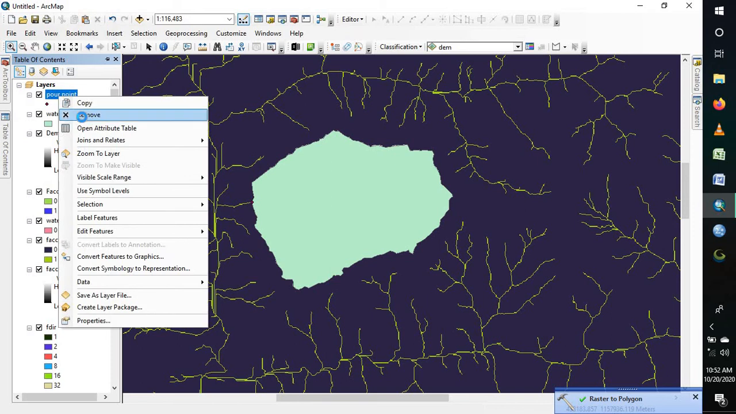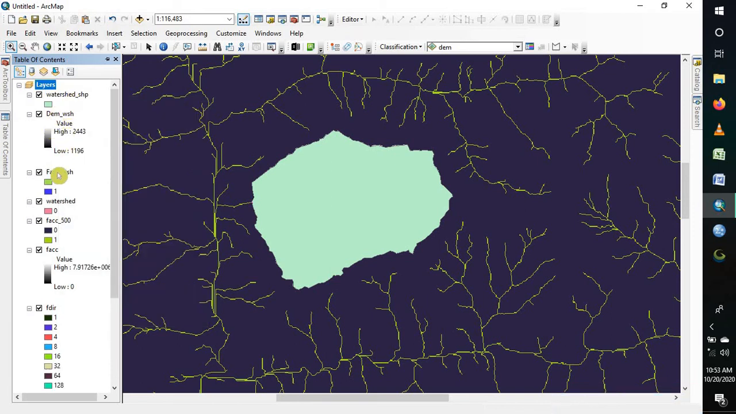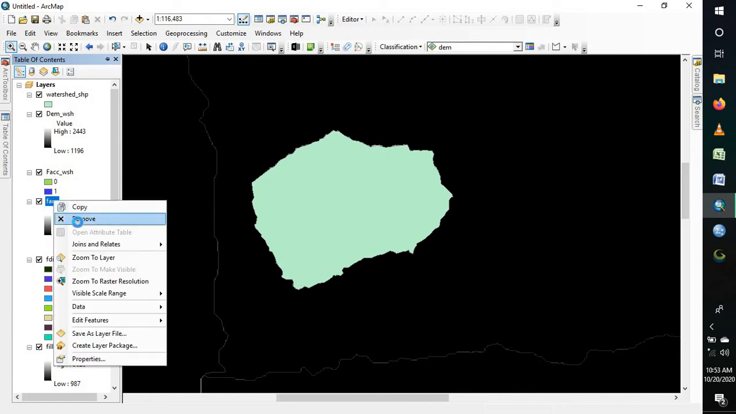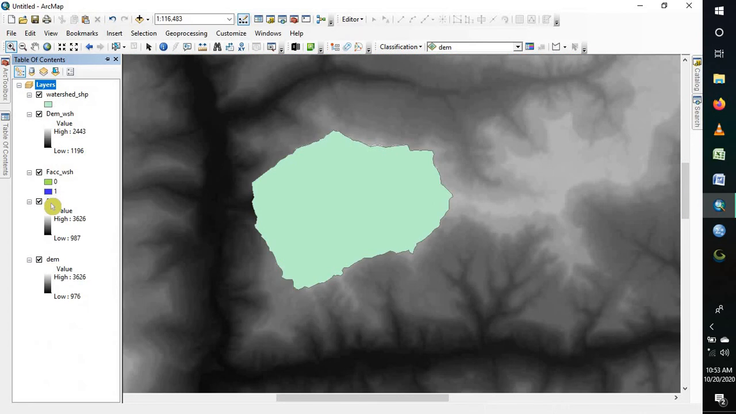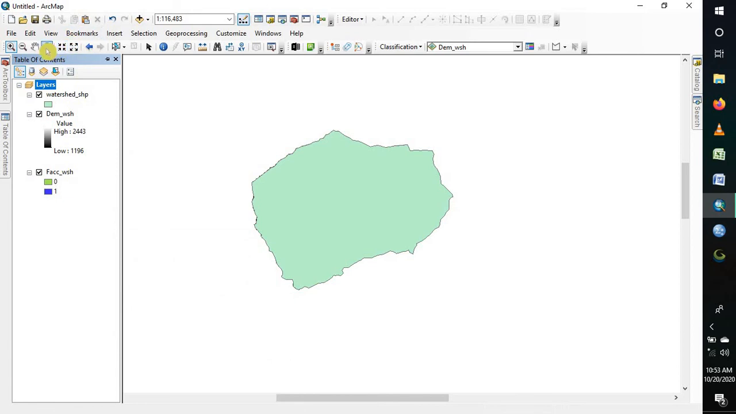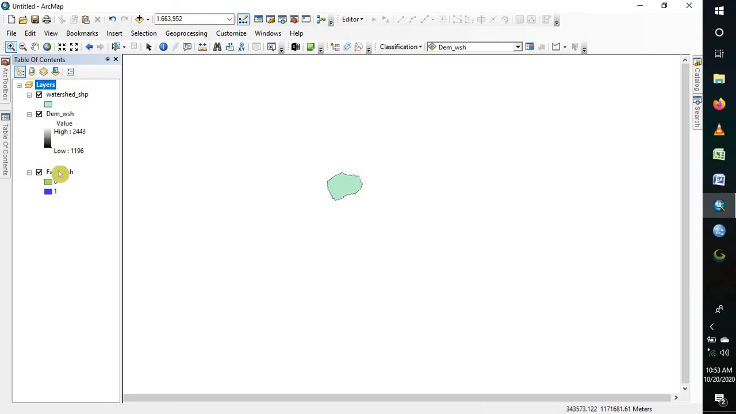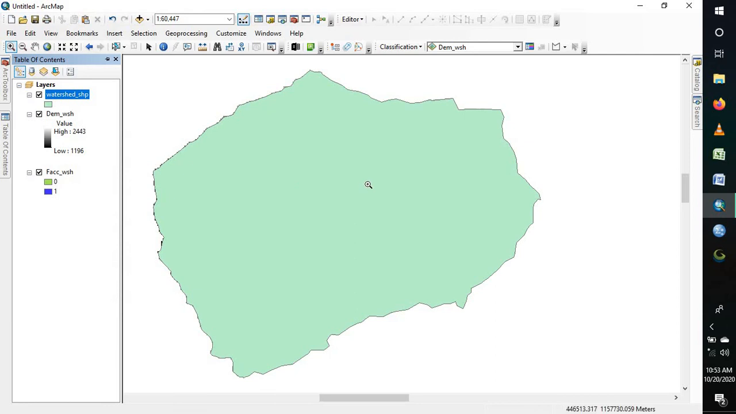Therefore, let's remove this one. Remove this one. Remove this one. Remove this one. It has to be removed. Field data will be removed. DEM data will be removed. Let me go to the contents, zoom to layer. Zoom to layer, yeah.